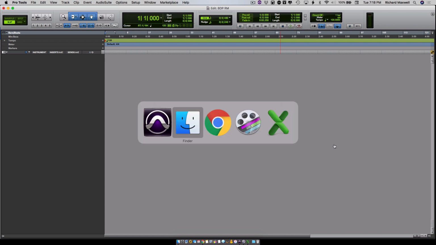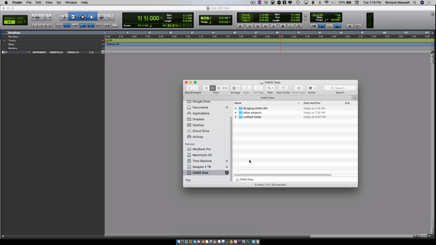But in any case, in the Finder, I'm going to navigate to my CMAS data drive. I am now looking for my Bridging DAWs main folder and my AL stems. You'll notice, by the way, that I've got a whole bunch of items here, keeping myself very organized. I've got my GarageBand project. I've got my Ableton Live project. I've got my GarageBand stems folder that we used already, and I've got my Ableton Live stems folder that we're about to use. And right below that, I have my Pro Tools session folder. So everything is organized. I can find everything without any problem. This is really critical. Organization matters.